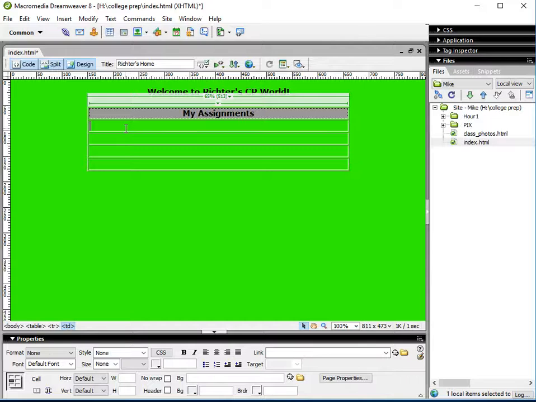So now what you're going to do is list that first one you did, class. I want to teach you how to make hyperlinks, class photos. I'm going to go ahead and change the font. And now to make a hyperlink in Dreamweaver, it's pretty cool. You highlight whatever you want to link. So I'm going to highlight the words class photos. And then I'm going to go over here where it says link.